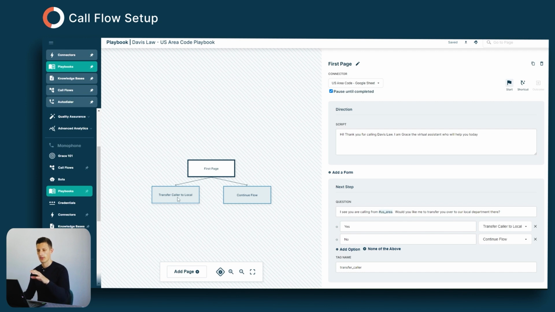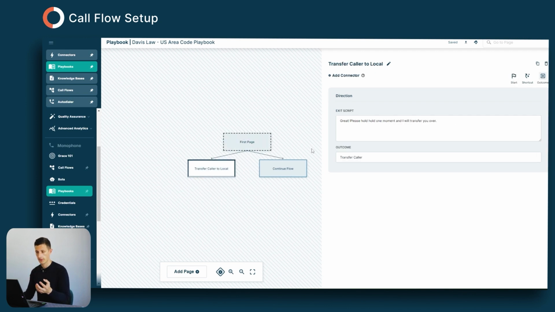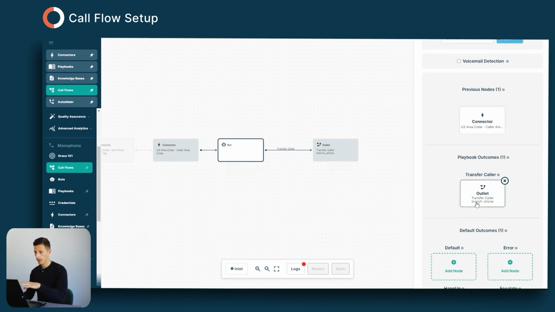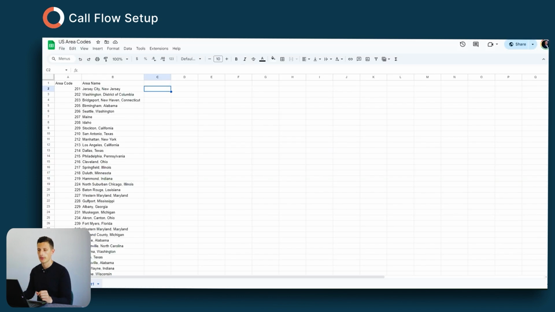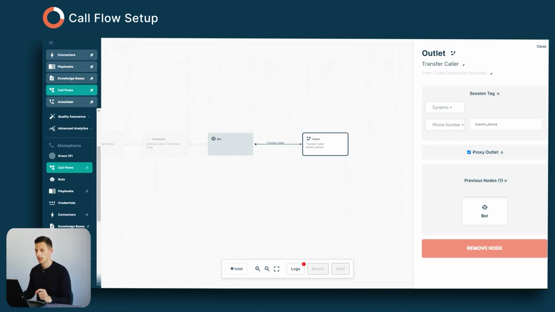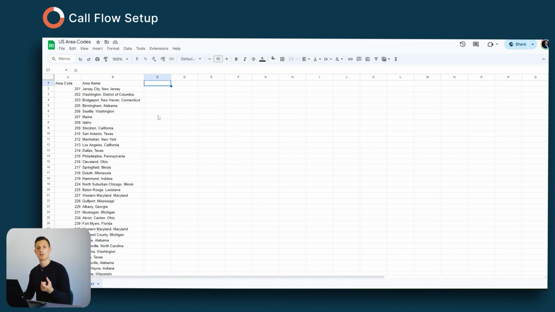And then if the caller says yes, transfer to the end connector, which is here, and then it transfers to an outlet, which we have set up a tag for the specific branch phone number. So how you can use this to leverage transferring is you could set up an extra column here, for example. So if people are calling from the state of New Jersey, you have a specific number for the state of New Jersey, and you just set a branch number. And so you can set up so that Grace can also get this information from the sheet so that she knows that she has the number ready. And you just set that phone number in here.